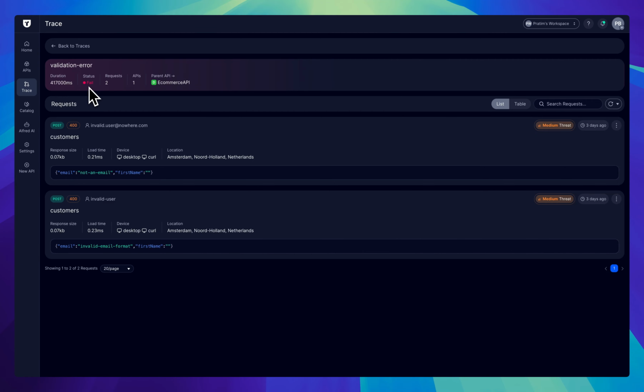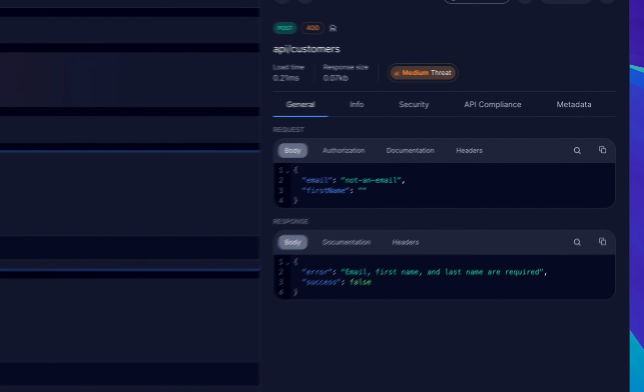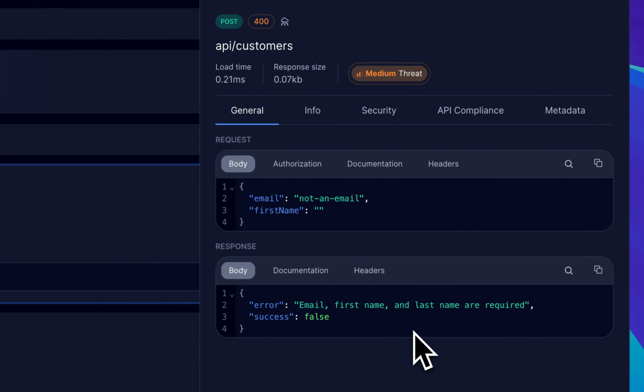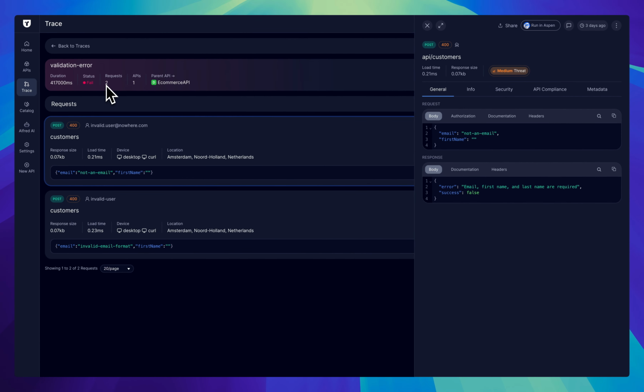Seeing your trace fail due to email validation would immediately make it clear that this isn't a backend issue, but it's a validation issue. The client is sending malformed data, that is a bad email or missing names, and to fix that, you would have to correct the client-side validation. Once you update it, you can rerun the flow and the next trace turns green end-to-end.